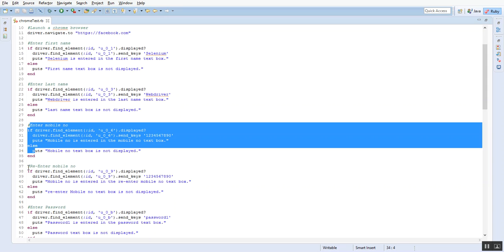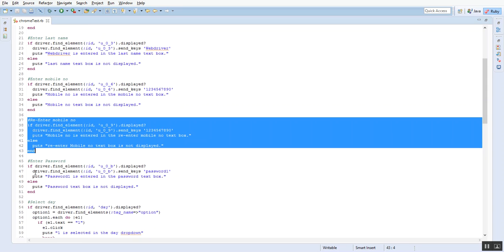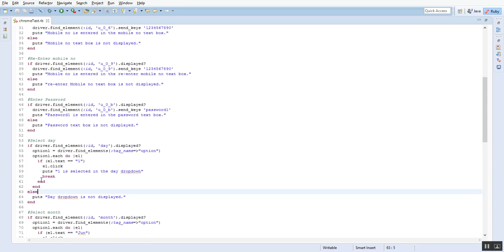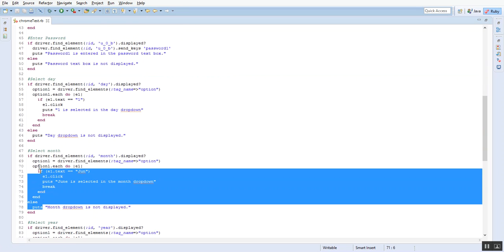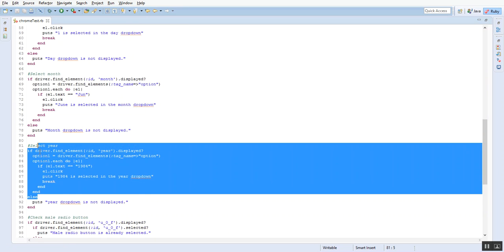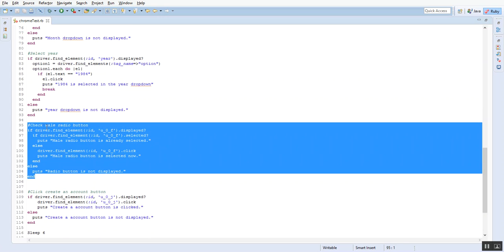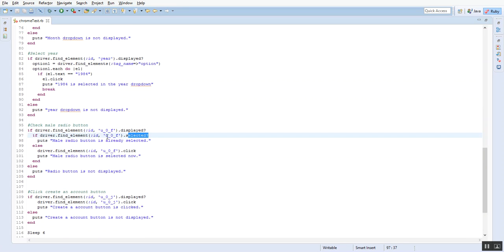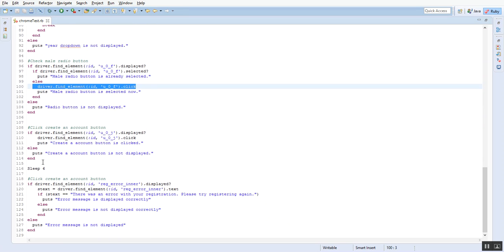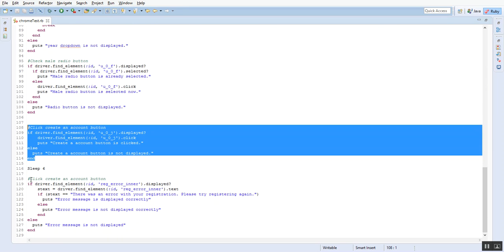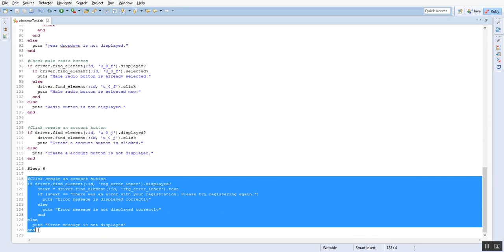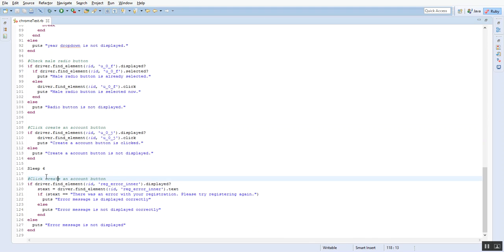entering mobile number, re-entering mobile number, entering password, selecting date in date of birth section, selecting month, selecting year, checking whether male radio button exists, and if it exists, whether it is selected or not. If it is not selected, select it, then clicking the create an account button. After clicking the create an account button, we are just checking whether the error message is displayed or not. Just correct it.